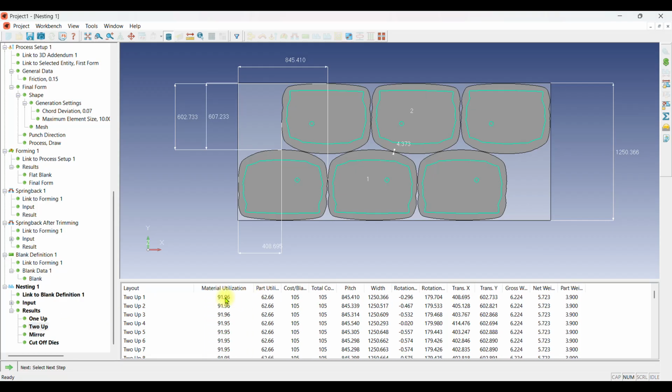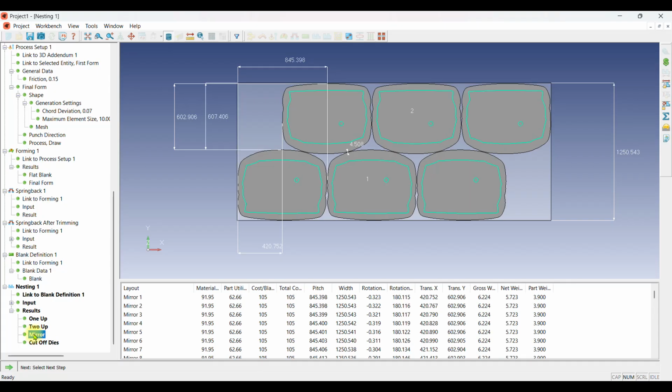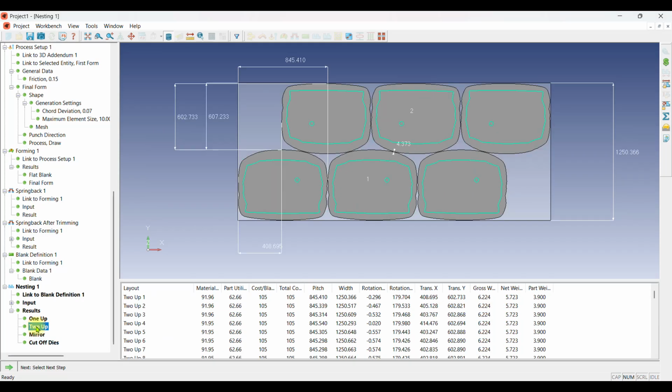The efficiency is about 91%, it's almost 92%. The cost per blank is 105 US dollars. The mirror is also 91.95, so almost the same as two up. Cut-off dies only 88. Okay, maybe we can use two up. So in here, it means that if you have a coil or a sheet metal, at least you must have a width of about 1250 millimeters. This is going to be used as a guide reference when we create the strip nesting.